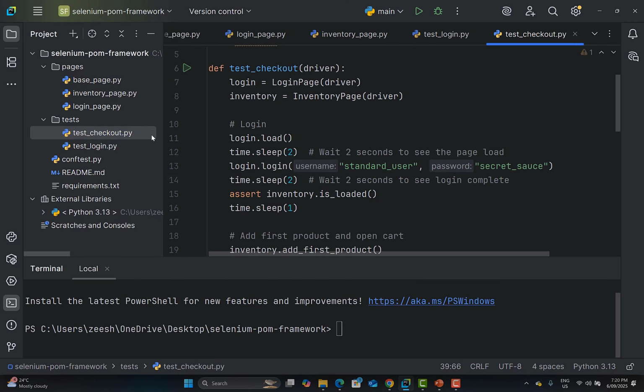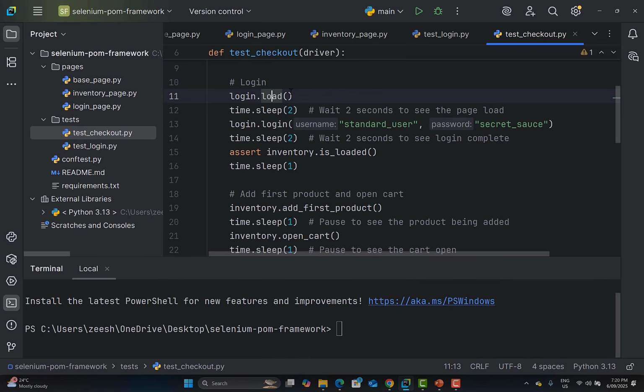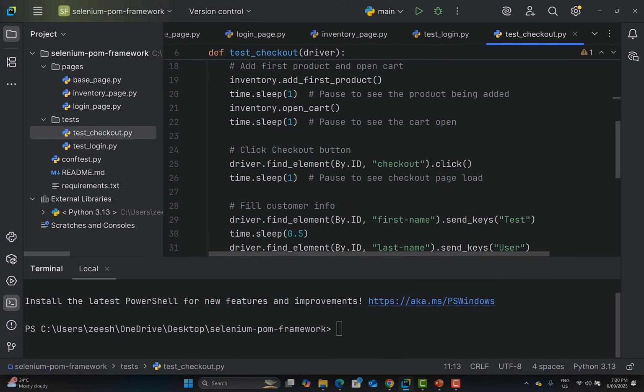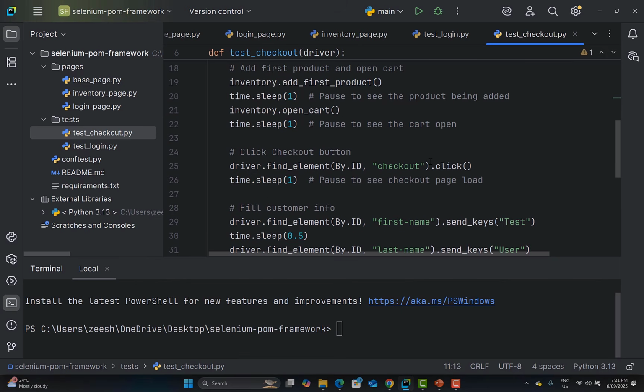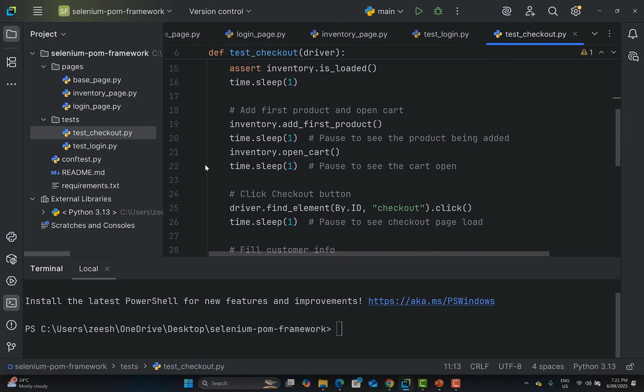And similarly, we have this test.checkout. So again, it needs to load the application. It needs to log in, right? So we are not repeating the login step like driver.find username, find password, providing the value. We are just calling this function and providing the values. And you see that it's really simple over here.